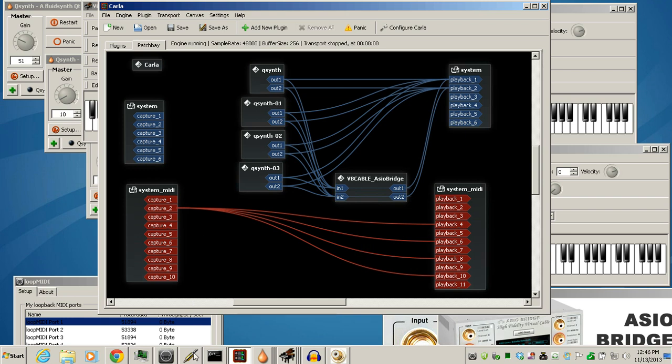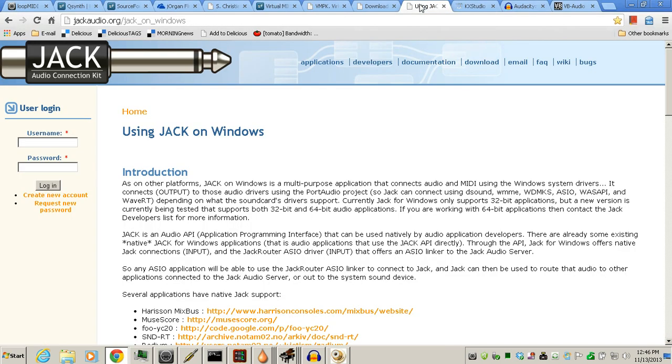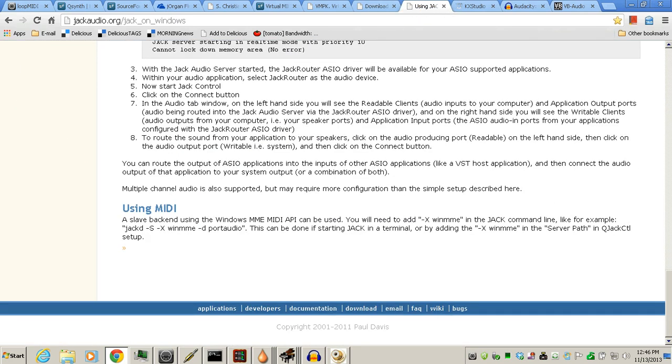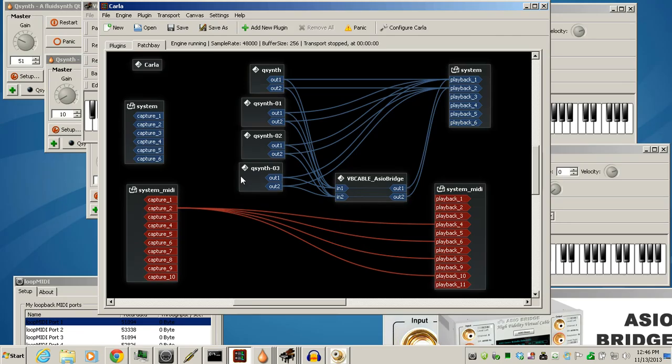Because we've used the port audio -X WINMME in the port audio, which is in the jack audio thing here. I think it's down here. -X WINMME allows you to use this MIDI stuff, otherwise this won't show up. So once you put that into your port audio, and again, the first two videos cover that, so I won't go into details on this.